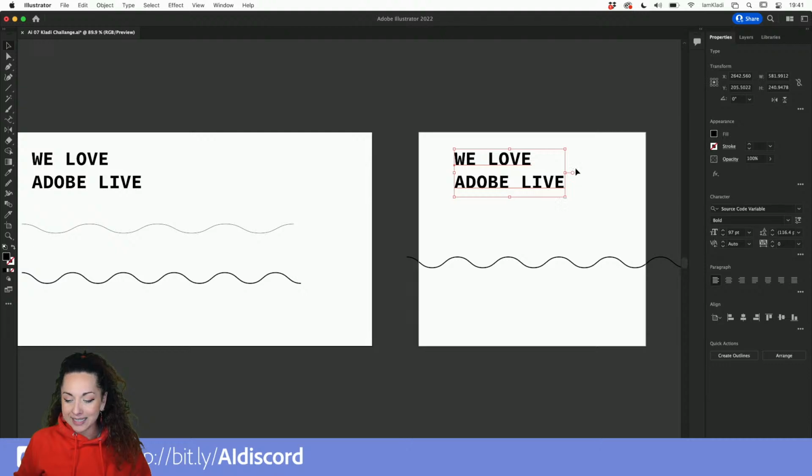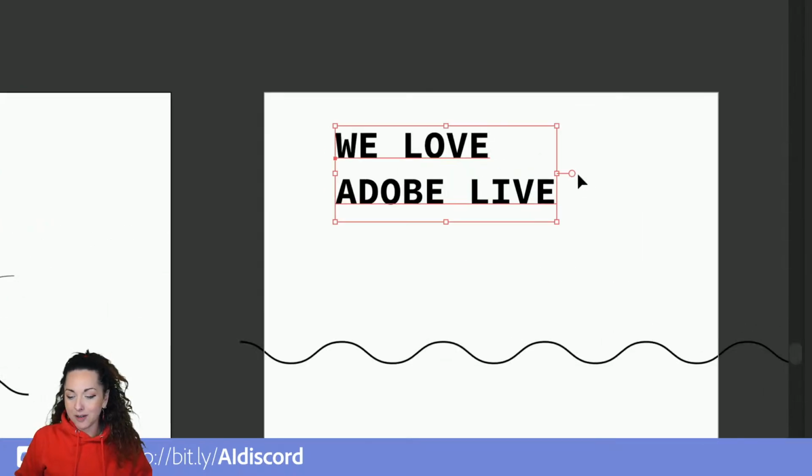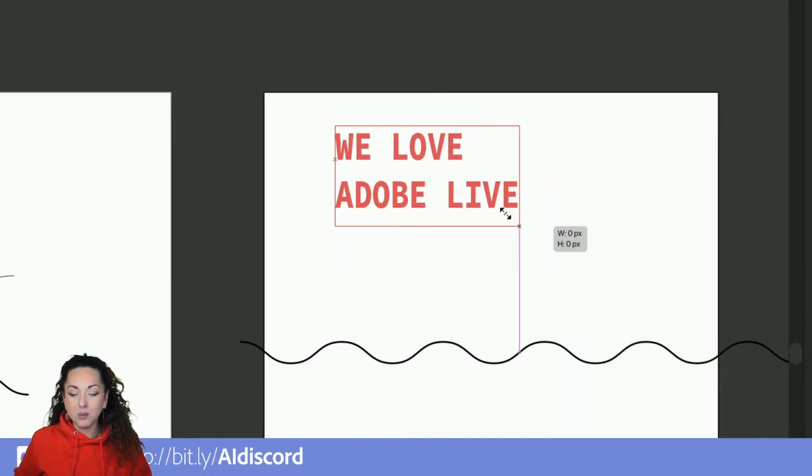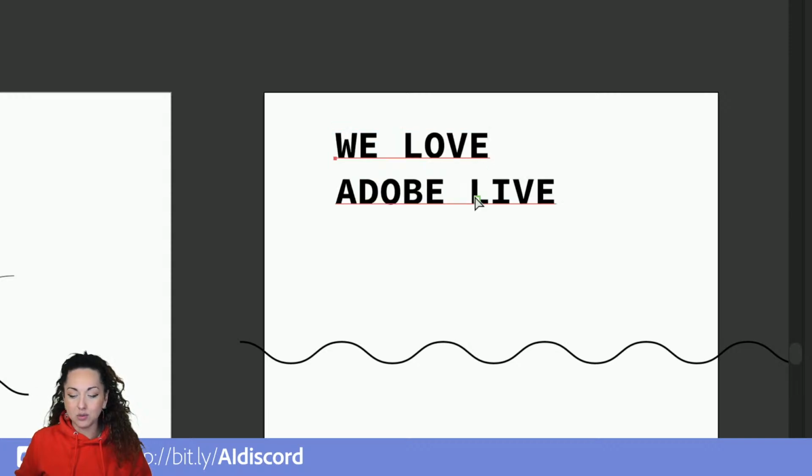Now I'm going to double click. We talked before about the difference between point type and area type. You can tell by the fact that I only have one single handle located on the side of my type box that I am dealing with a point type. Therefore, if I resize by clicking and dragging the corner of this type, we will be distorting the type, and I do not want that. So I'm going to double click on it in order to transform the point type into an area type.